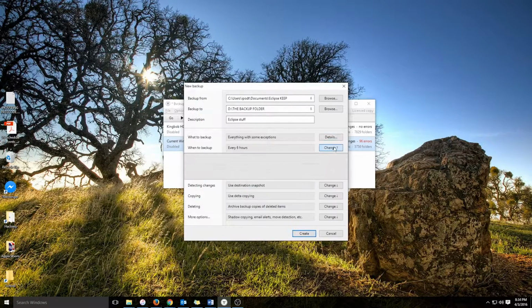For when to back up, I like to do it every week, but you can certainly do it more often. There's no harm in doing it more often, especially with Backup 2. To be honest, I should probably do it every single day because it's just so easy and out of the way. So you can choose when you want to do it.